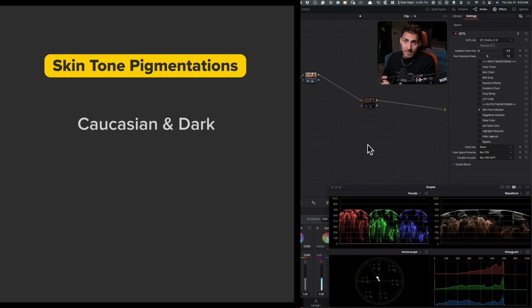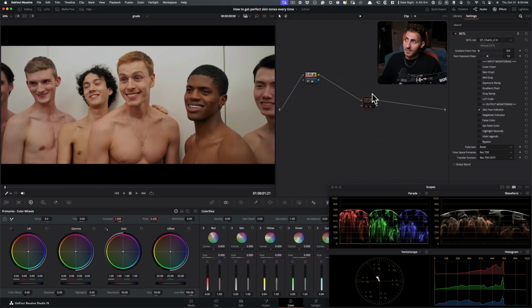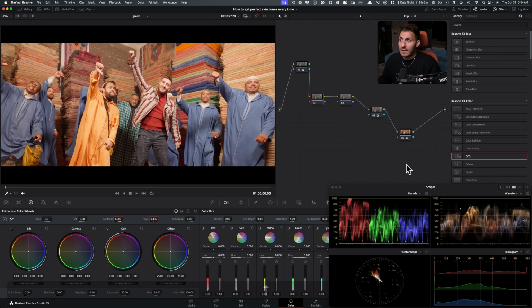Caucasian and dark skin tones are going to have a little bit more pink pigmentation. Italians and Asians are going to have a little bit more olive yellow in their skin tones, like undertones. So knowing all of this information was necessary, again, for us to nail our skin tones.